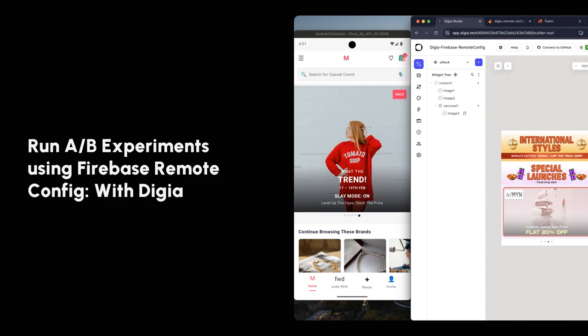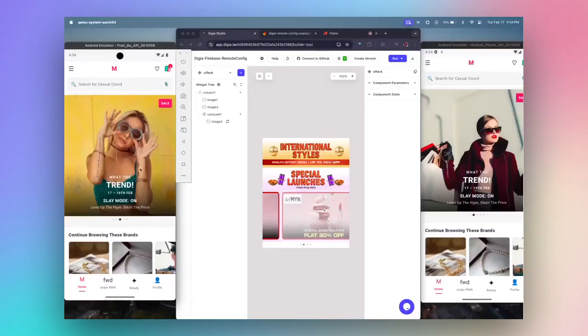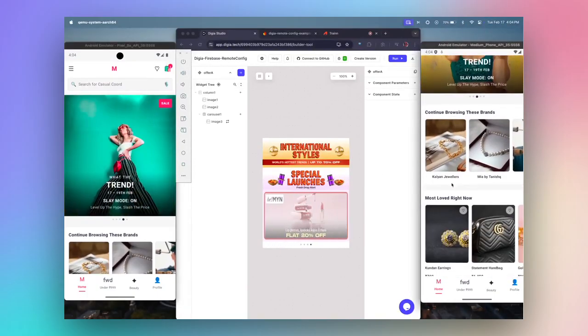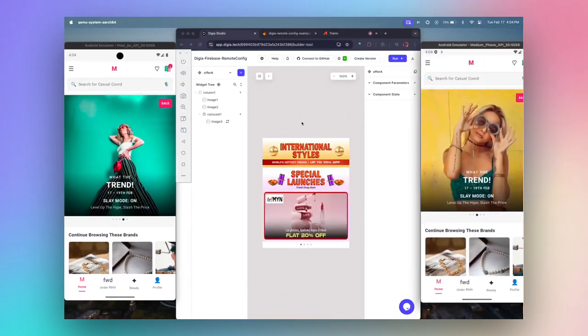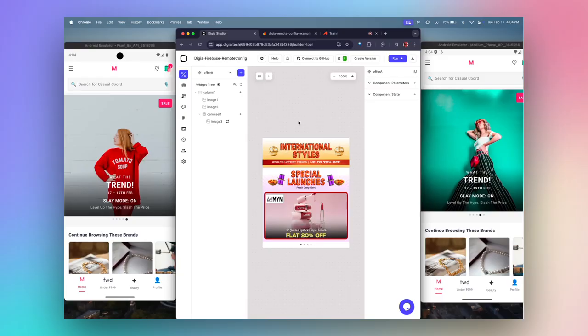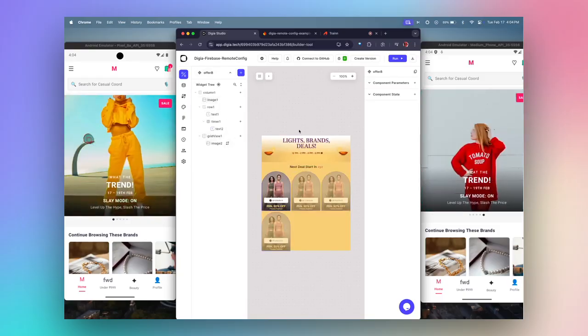Let's see how product teams can run A/B experiments using Firebase Remote Config and dynamically control app UI using Digia without releasing a new app version. This is a simple e-commerce homepage showing banners, categories, and product listings. Right now, both users are seeing the same UI. We have created two offer components on Digia Studio.